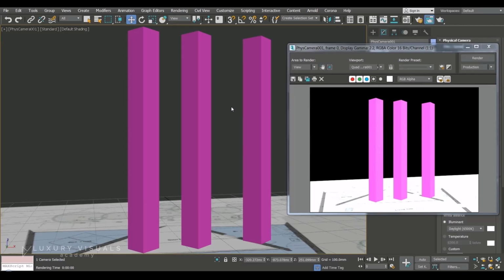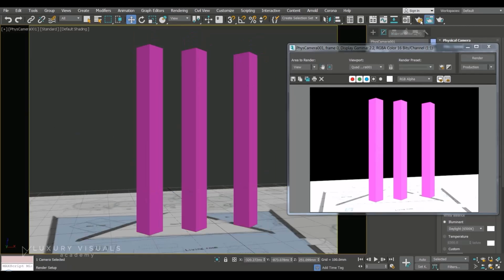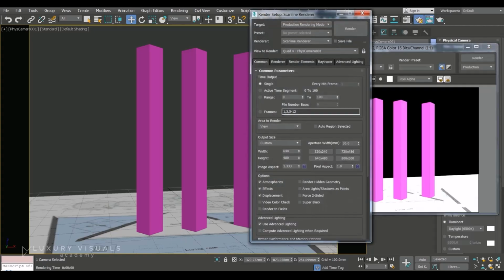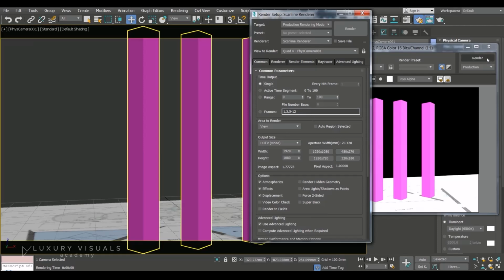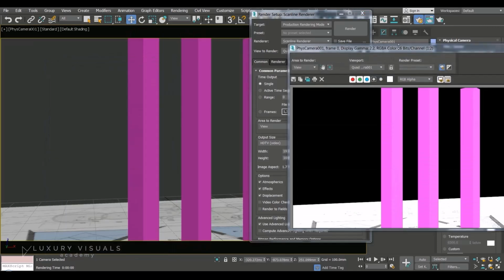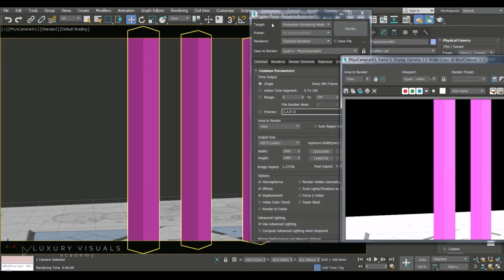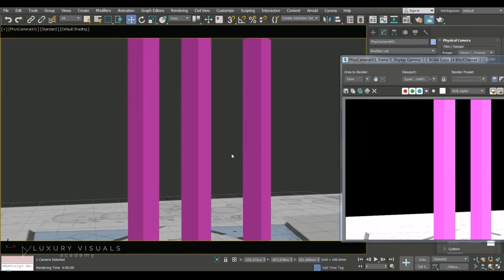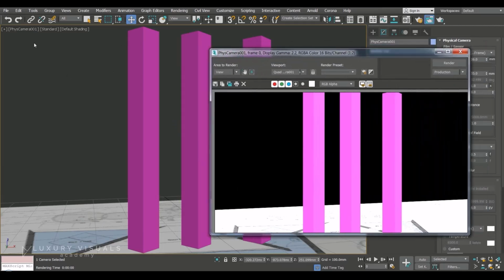So Shift F turns on safe frames, which will actually show us what we're going to render. If we go to the render setup, we can change our output size here. If we change this to HDTV and hit render, you'll see that's gone widescreen, and you'll see that in the viewport with safe frames on, it's actually showing us what we will be rendering rather than what's in the viewport. So we can see the difference of this viewport and this render.